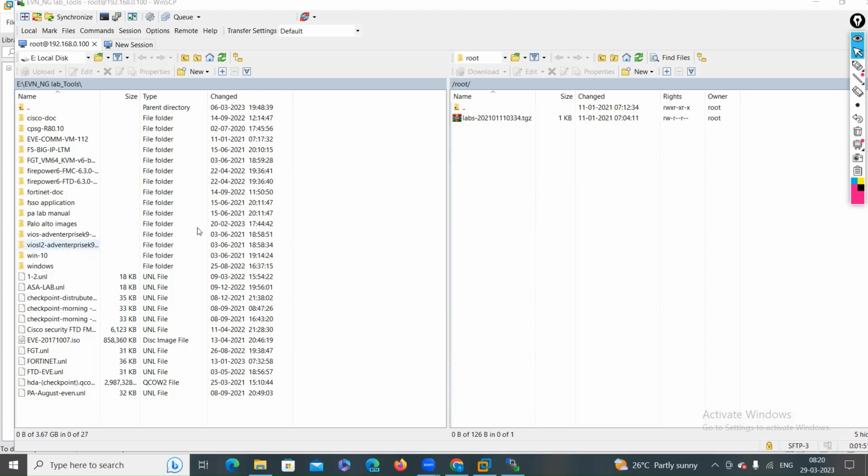To upload this file, just click in your local storage and drag it into the right side. That means we are taking a copy of the file from your local machine to your EVE-NG operating system. And now you can see that it is uploading here.